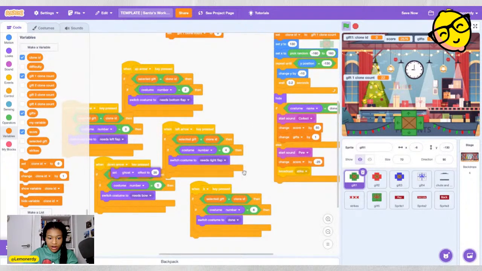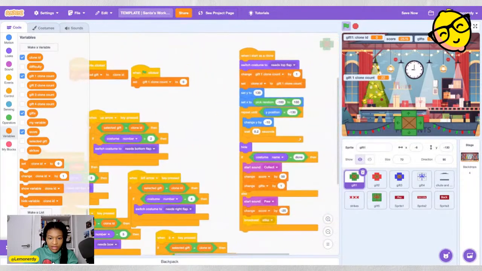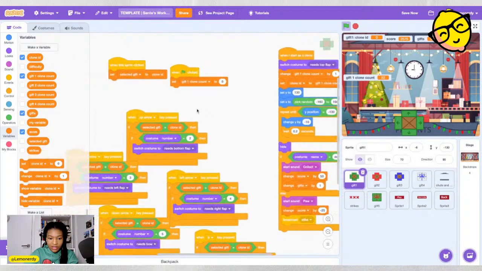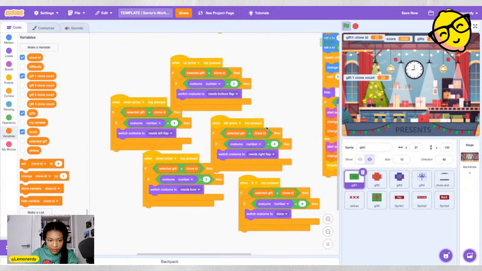So these are our little commands, and let's just see if this works. So we click on it, up, down, left, right. The right one's not working. Let's see what's wrong with that one.